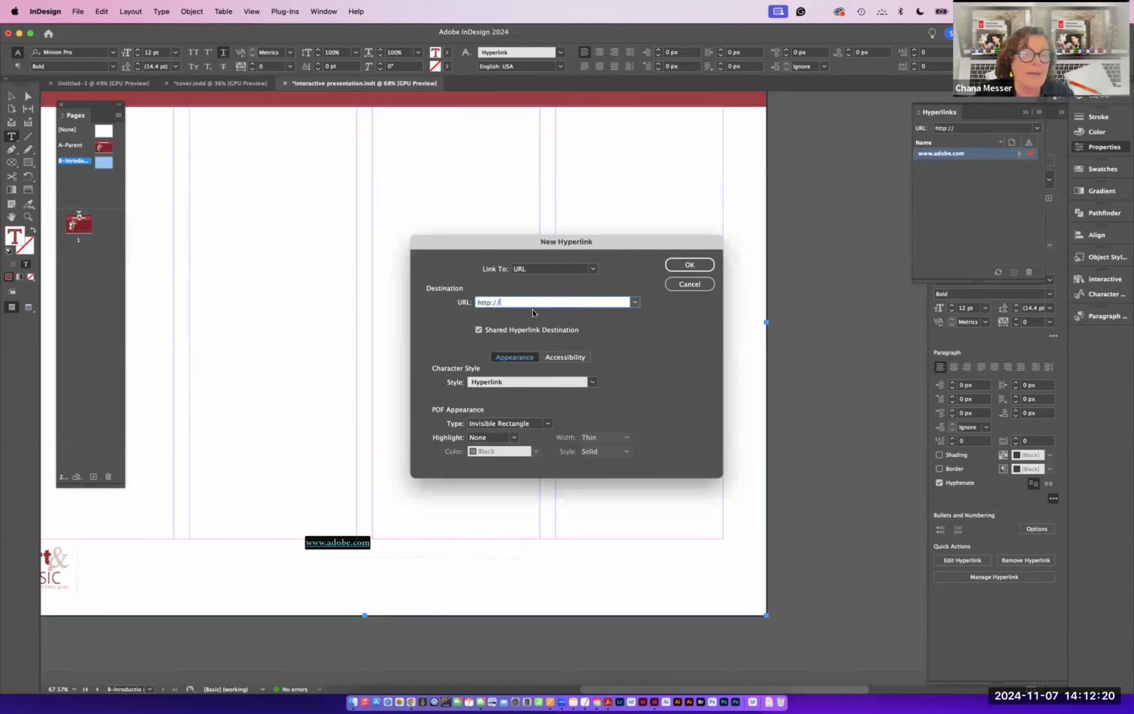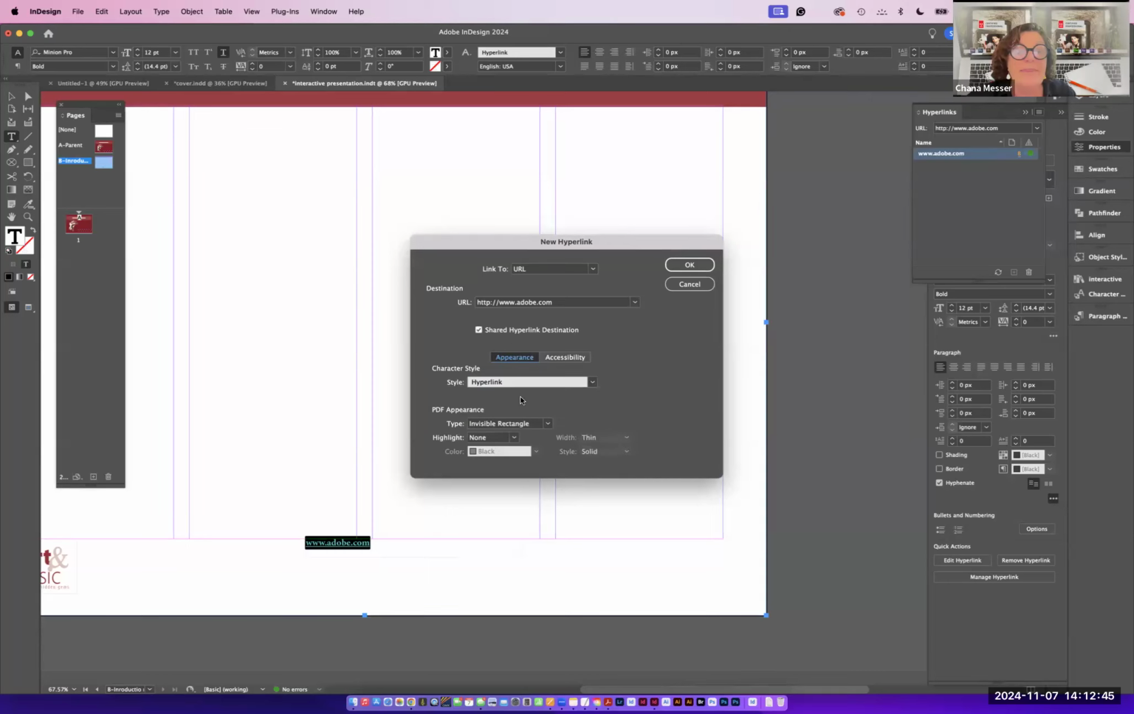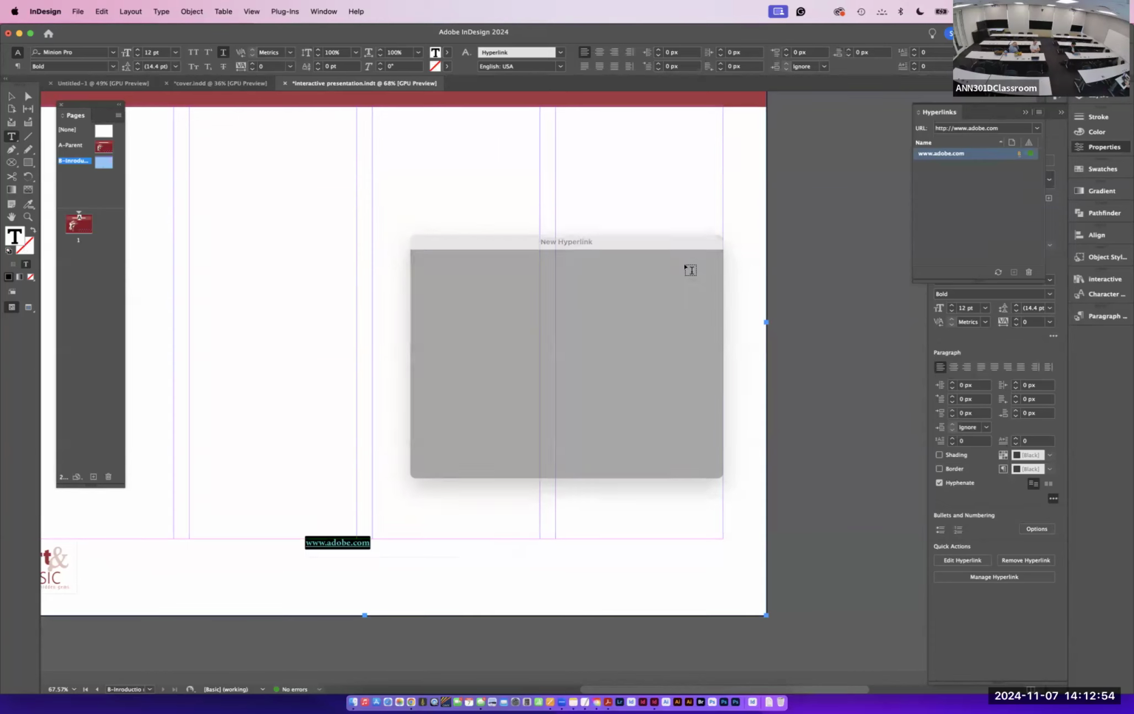And then I can copy it, or I can say www.adobe.com. Over here, they have a style already for you. Blue with underline, because that's the traditional one, right? So that's okay for me right now. That's the appearance. You can work with accessibility and write something over there. It is a story about something else that you have. And then you have an appearance, and I'm going to say invisible rectangle, and I don't want to highlight it, and I'm going to say okay.